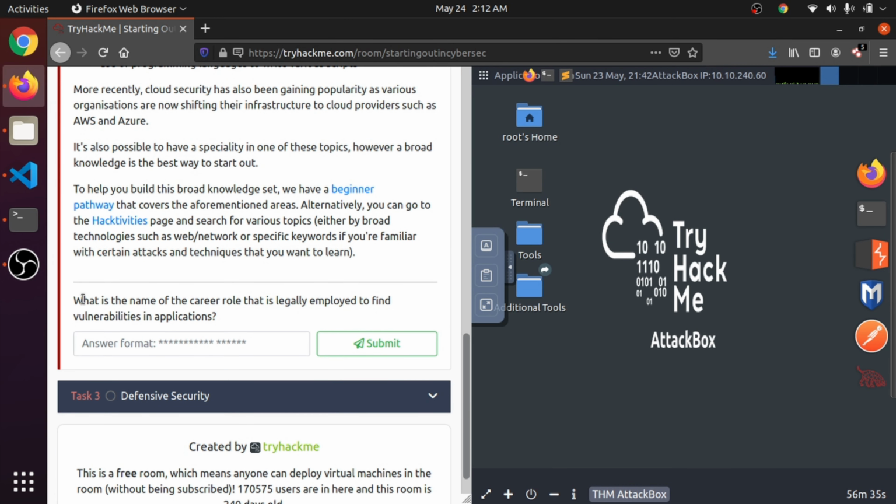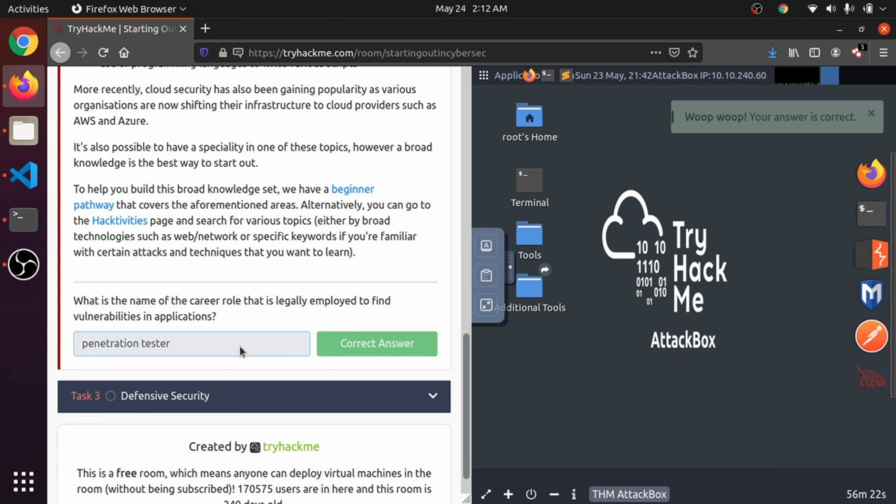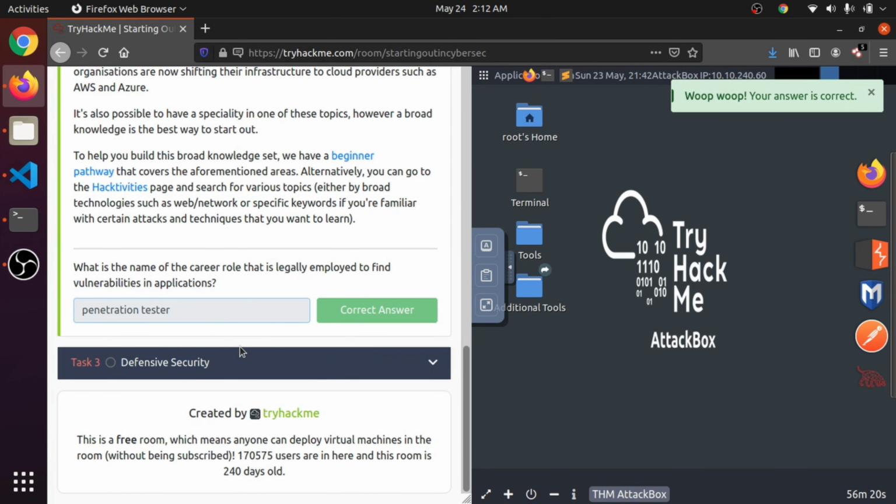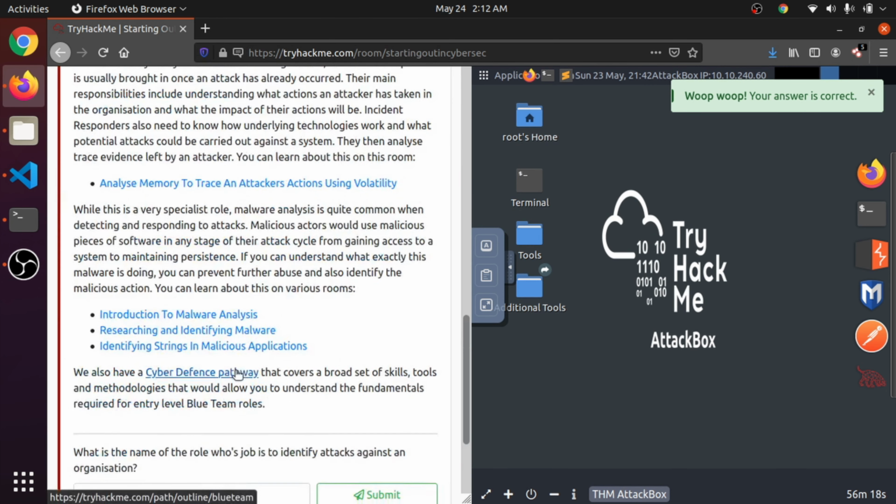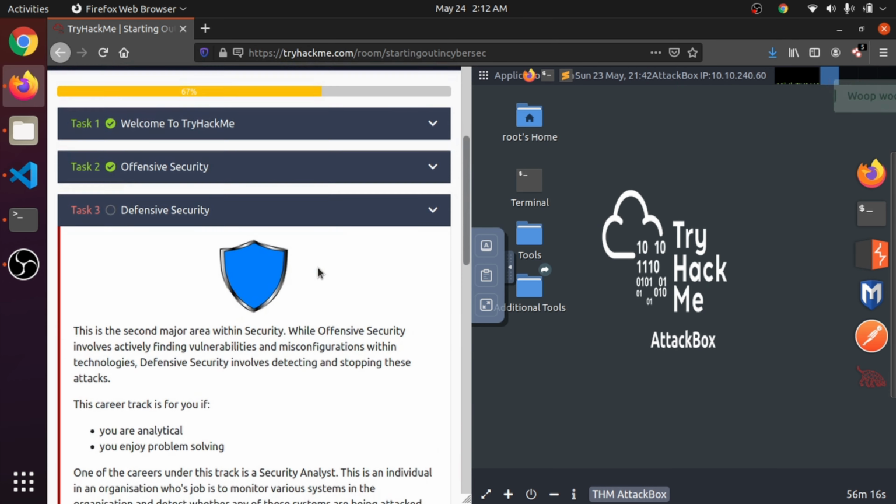Here you will see the question: what is the name of the career role that is legally employed to find vulnerabilities in applications? Penetration tester. Yeah, correct answer. So next we'll move to defensive security.